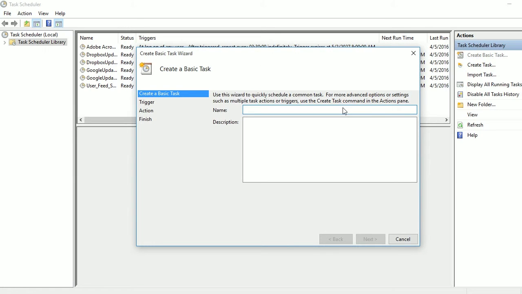Let's give our task a name. Let's call it job scheduler. Let's give it a description. Say move data from request table to response table. Click on next.